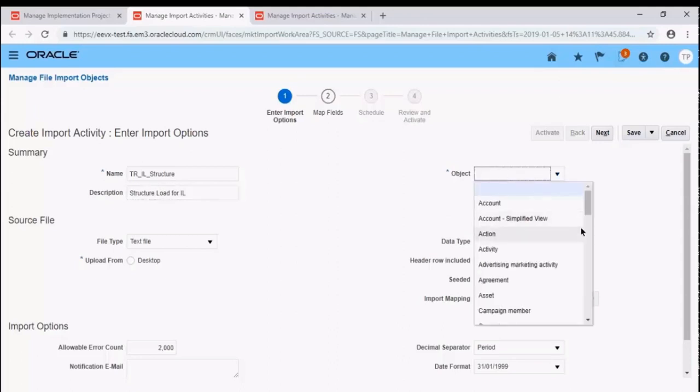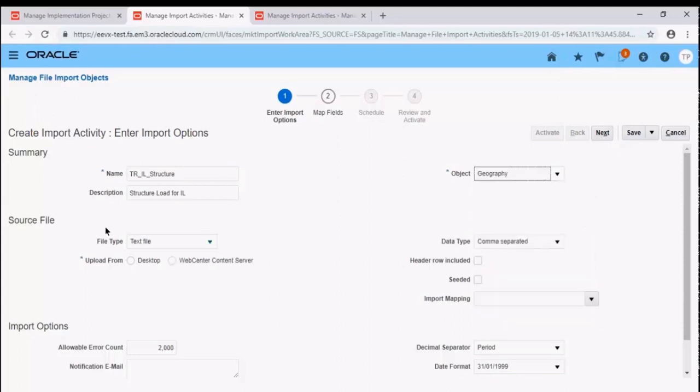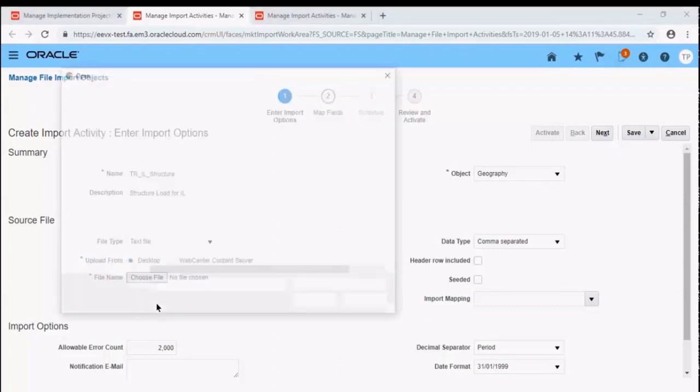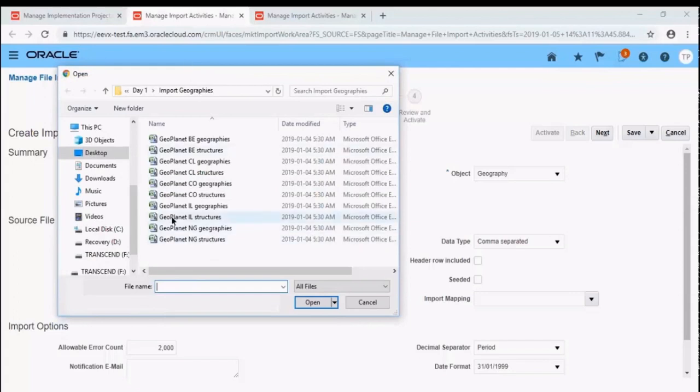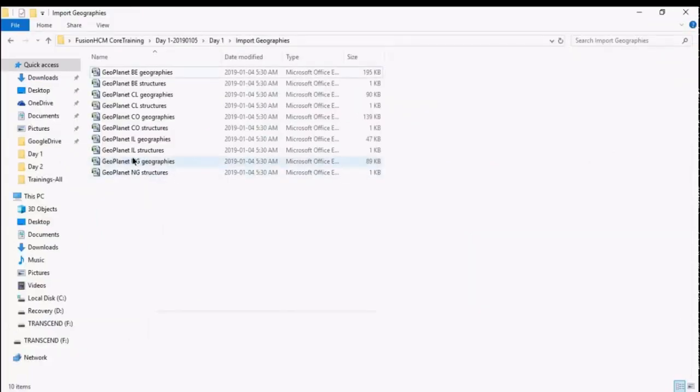In Object, you will select Geographies, because this file based import is actually used for a large number of import activities. Our main concern right now is geography, so we'll select the object as Geography. File type will be text file. Upload from desktop, because you have your structure file already placed on your local machine. Choose file. I will select this IL structure. Separated, header row included. Let us cross check whether we have a header row in this file or not.